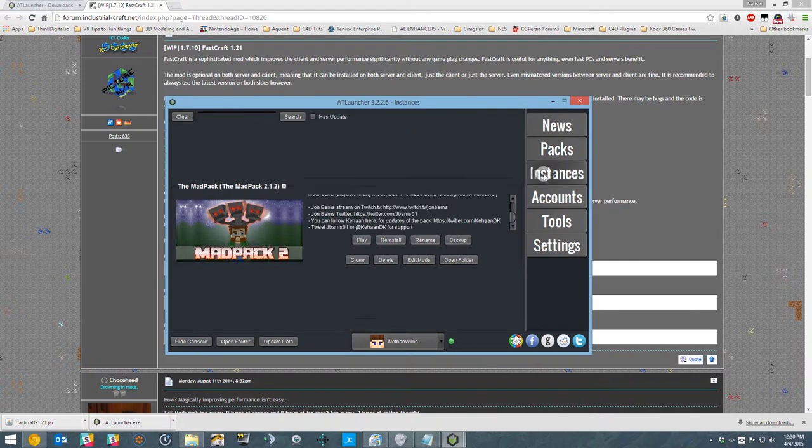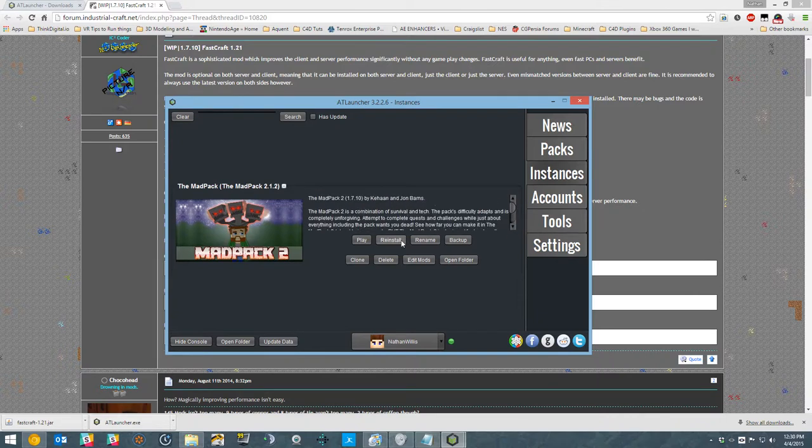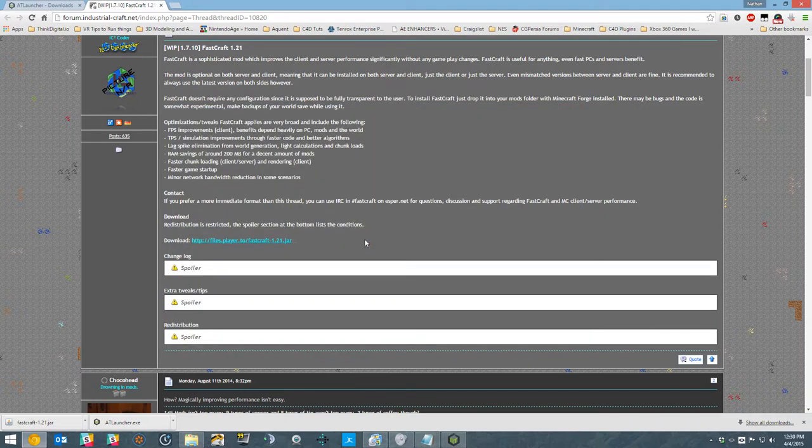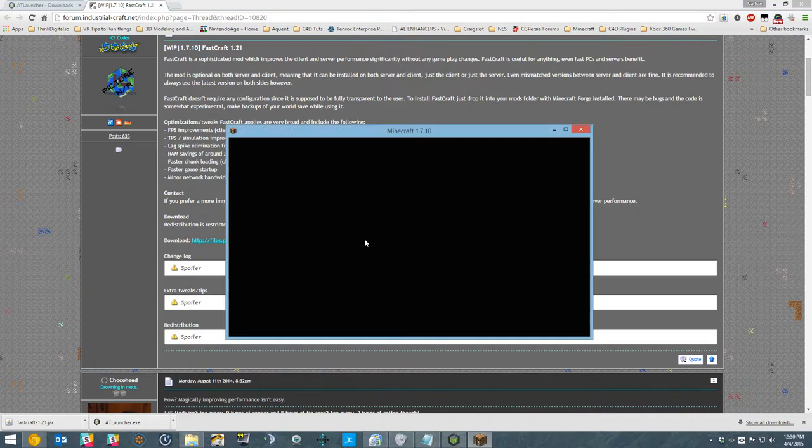Now to launch it, you just go to your instance, and you have the MadPack right here. It tells you a little bit about it if you want to read about it. You can play, reinstall it if it seems to have a problem, rename it, back it up, clone it, delete it, edit the mods, or open the folder that it's stored in. So if you click play, it'll log you in. Now, the MadPack does take longer to load than Minecraft does because of all of those mods and plugins. So be patient. It's coming. It's working. It's doing its thing. So the menu, when it does pop up, actually works just like Minecraft does.